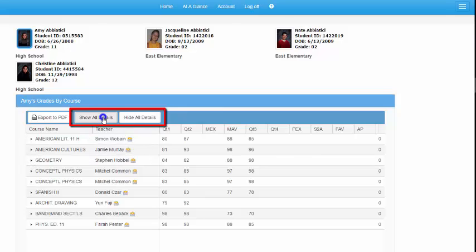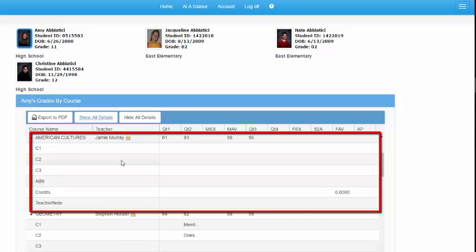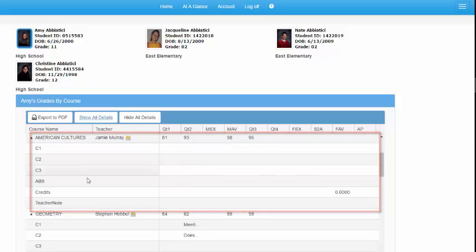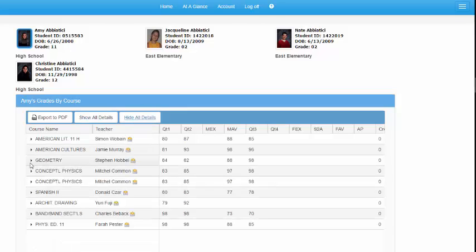So we have a show all details and a hide all details. If I click on show all details, it's going to expand each class to show further information, and this information is generally pulled in on the report card. Let's hide all those details, and we're going to go right to geometry.